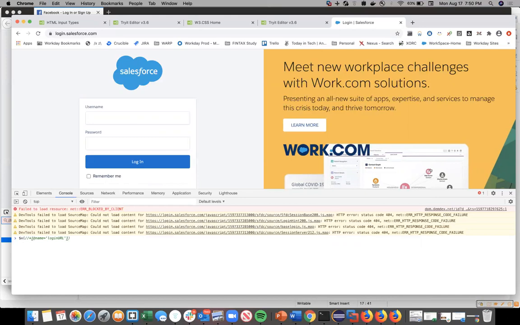Now here you have to give this value in double quotes because it's an XPath, right? So give this in double quotes and then come here and hit enter. The moment you hit enter, you should get output like this.